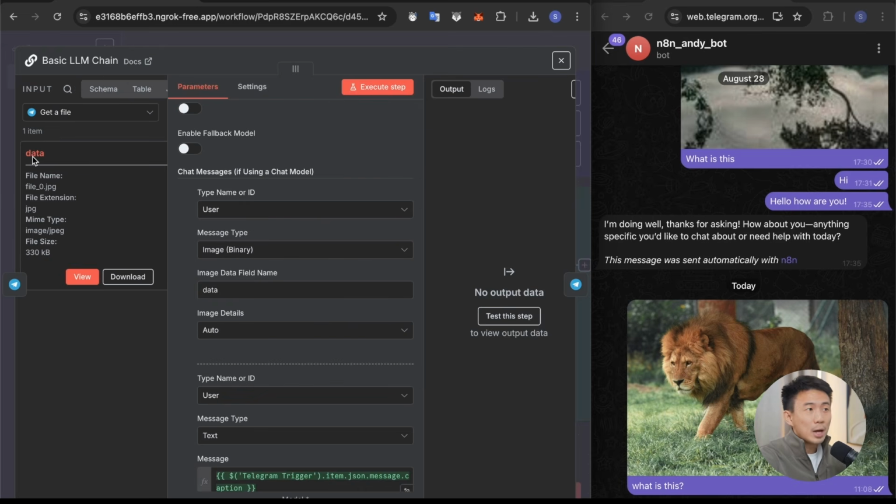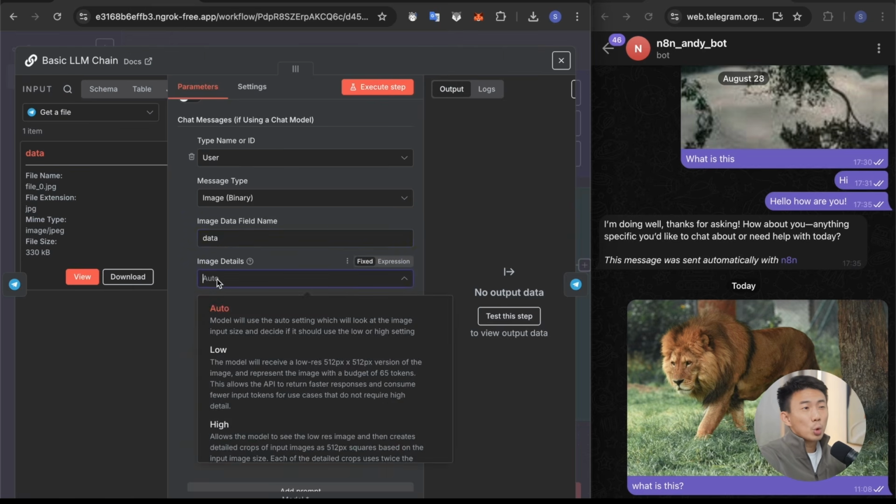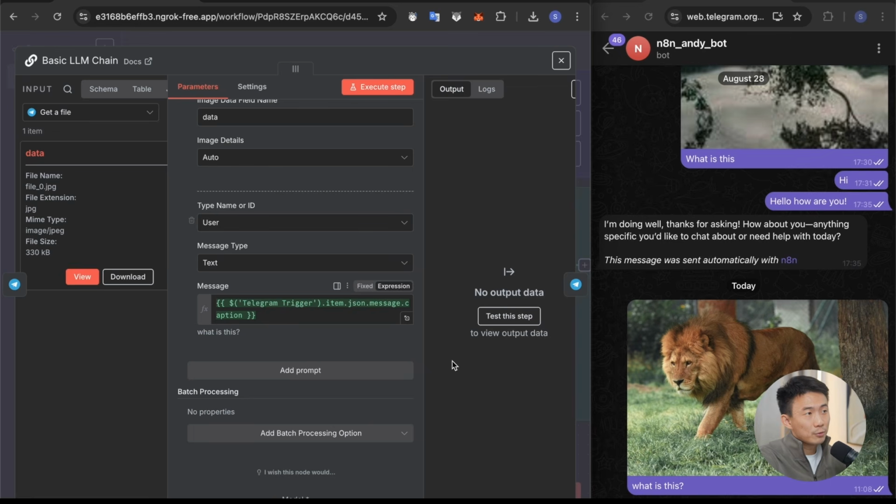First, we connect the LM node to this node because our input binary is named data. So we choose the message type as image binary here, then select the name data, and that's it. Image data can be set to auto, allowing it to automatically choose the photo clarity it needs to recognize. Then we finally drag our question back to the caption question.